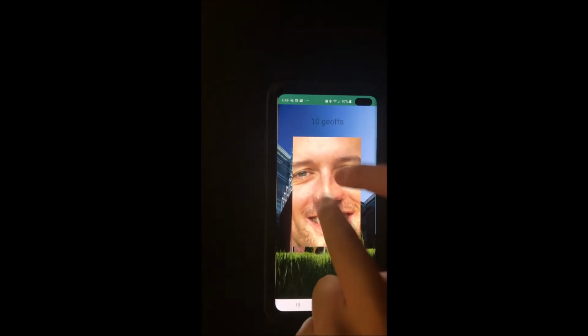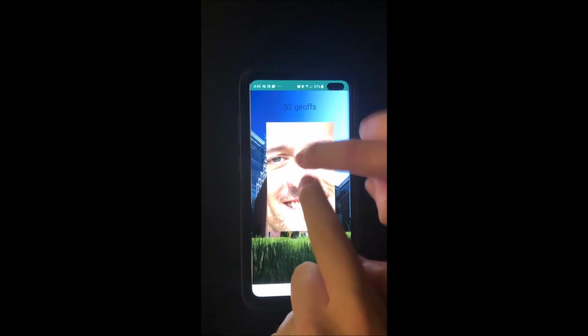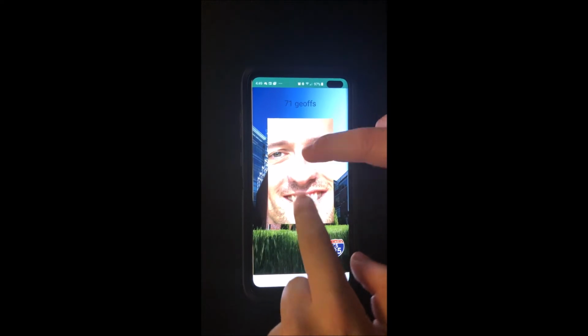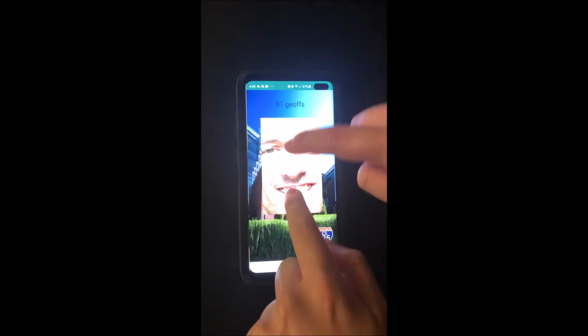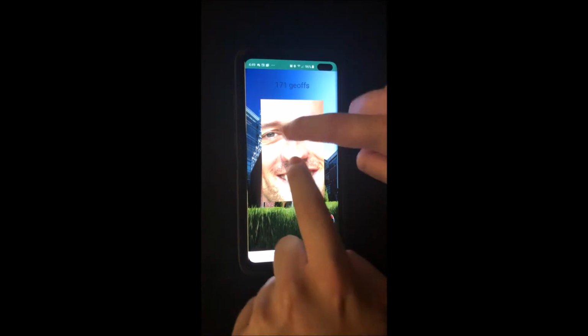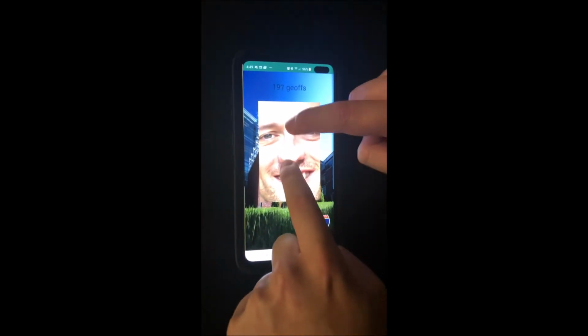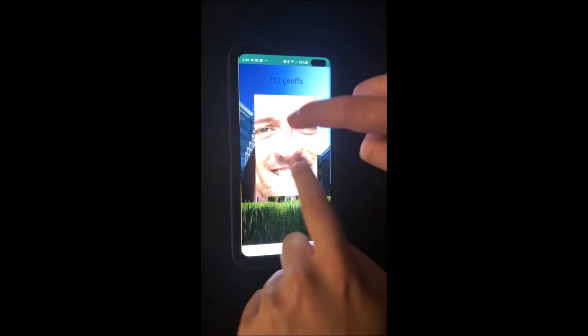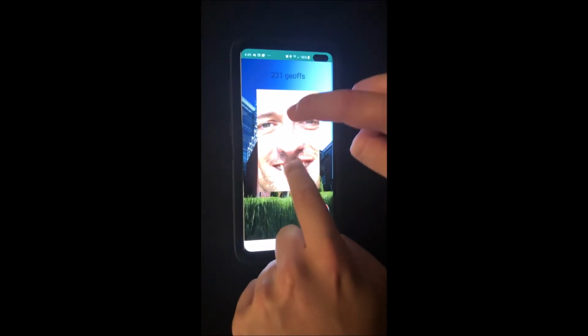Now, as we tap him, you'll notice our number of Jeffs is going up and up and up. And it's like the game Cookie Clicker. The goal is just get a bunch of Jeffs, as many Jeffs as you can. Now, I am tapping a very specific number of times here. I want to have around 300 so that I can demonstrate something here in a second.